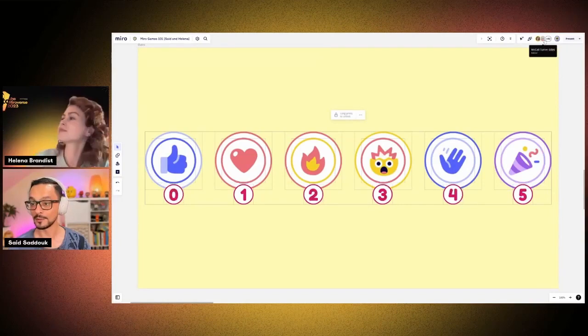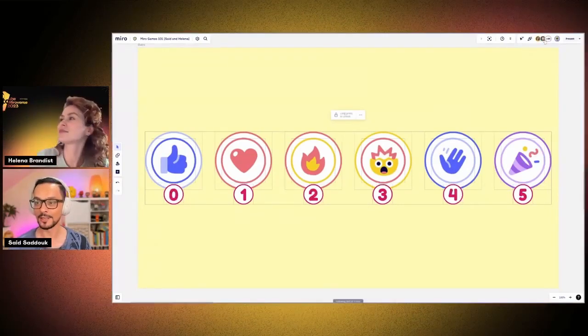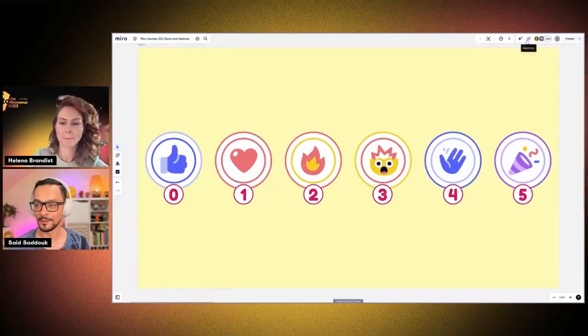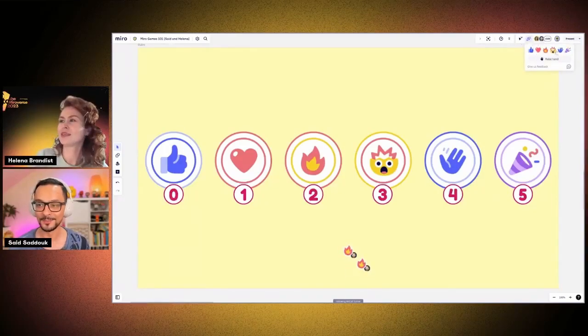So I see nearly 100 people. I think that's enough. Okay. On the count of 3, just press the reaction so that we have a lot of action on the board. It's 1, 2, 3.